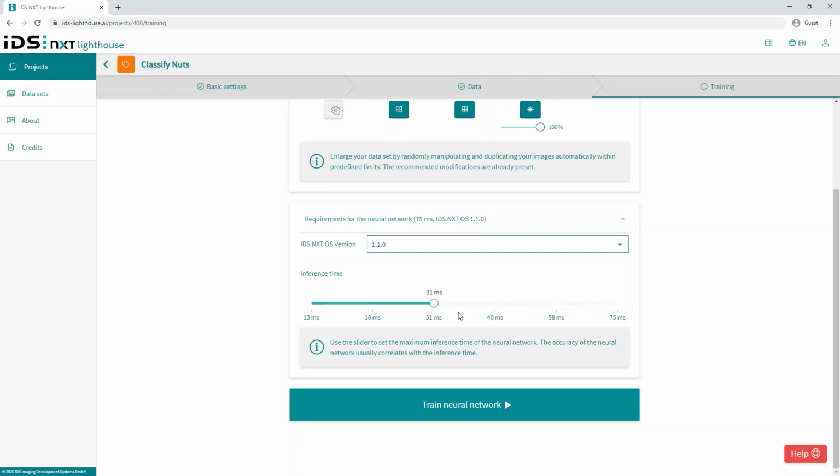Then we choose our inference time. Here we can choose between 13 milliseconds and 75 milliseconds, and the appropriate selection will be based on the necessary decision time for the system, balanced against the accuracy requirements. It can be a good idea to create multiple neural networks with different inference times to compare the performance later.